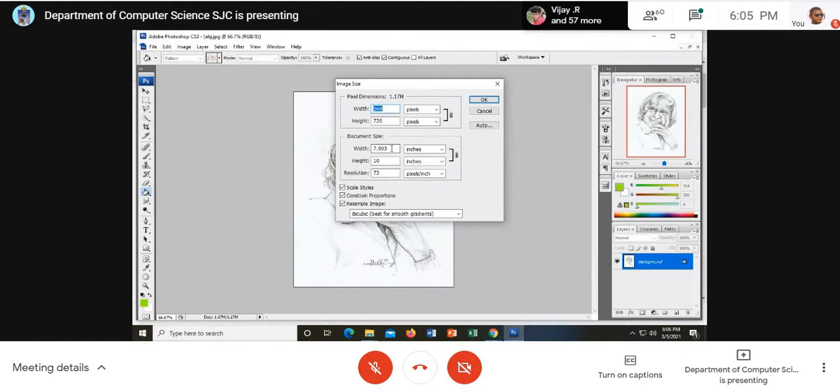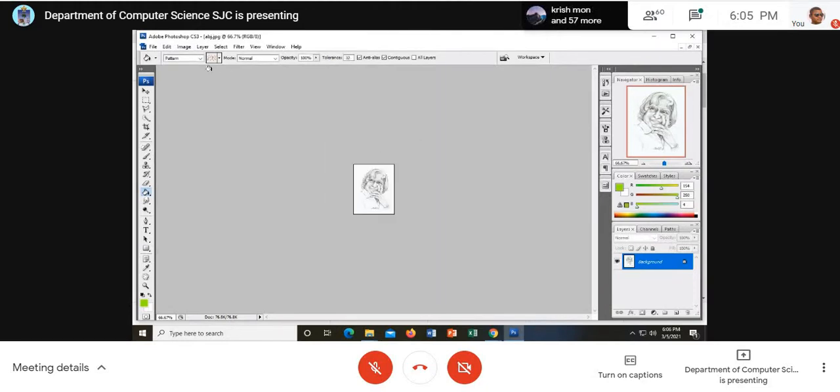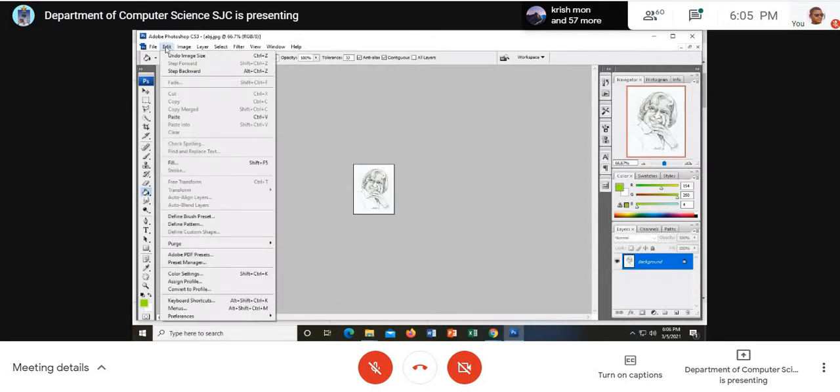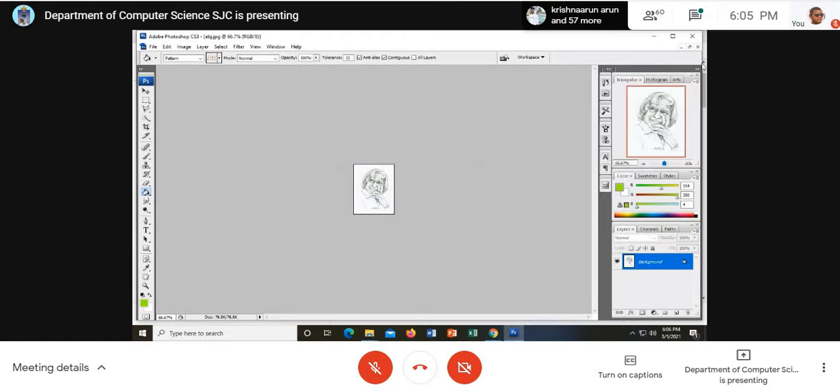But now this file is bigger than that file, yes or no? So I have to reduce it. For example, I just reduce it to 2 inches. Press OK. Now it becomes very small. Now what do I do? I go to Edit, Define Pattern. The pattern is defined. Now get back to your file.